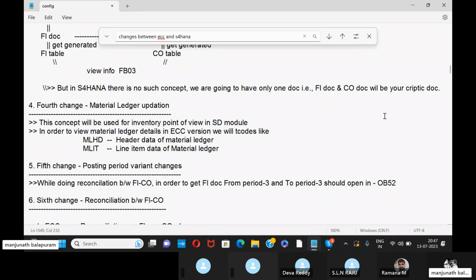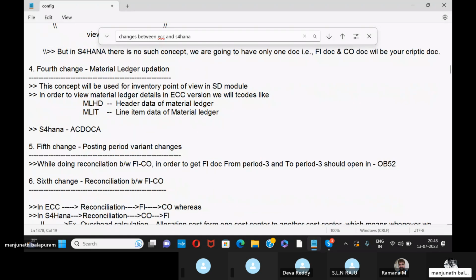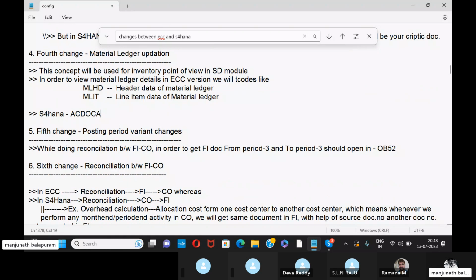Whereas in S4HANA version, I forgot to mention, in S4HANA we'll use one T code only. It is also called a single source of truth or universal journal. Next, the fifth change is posting period variant changes.